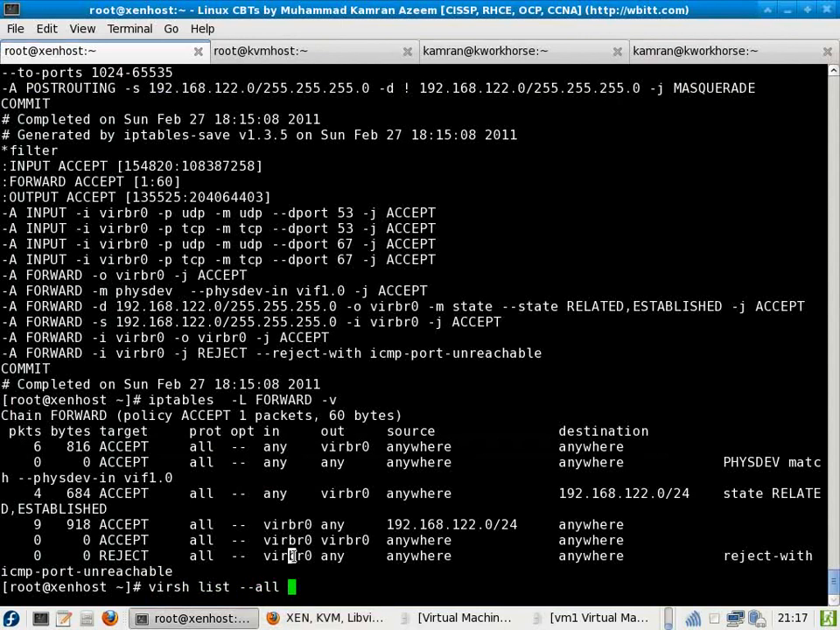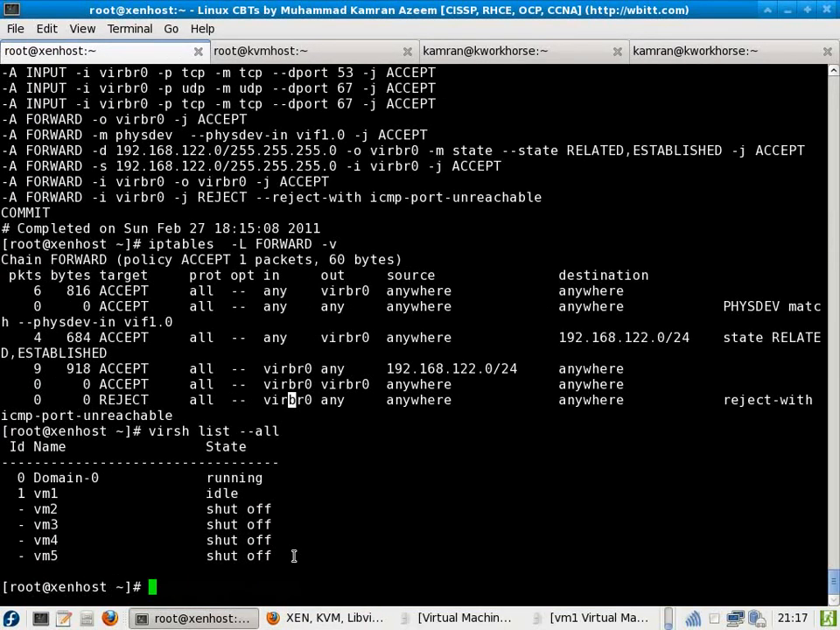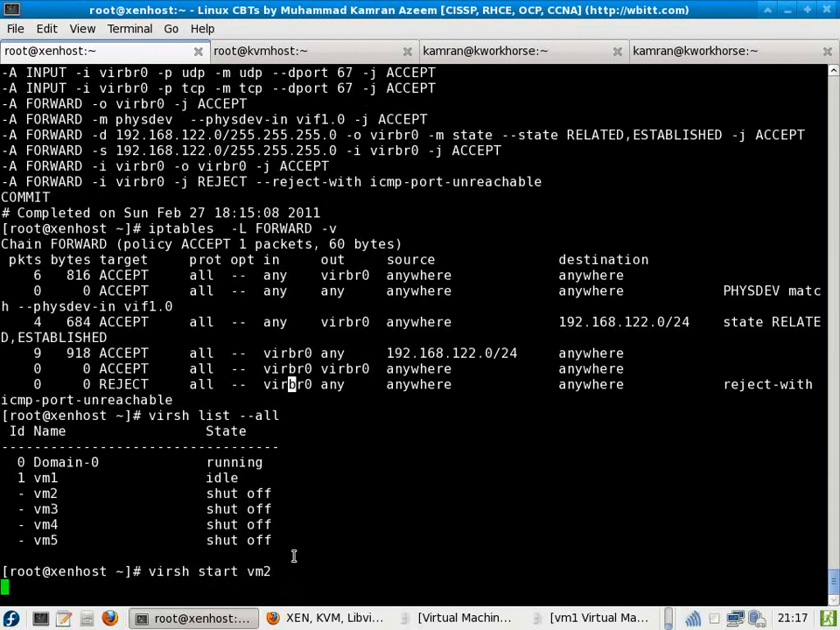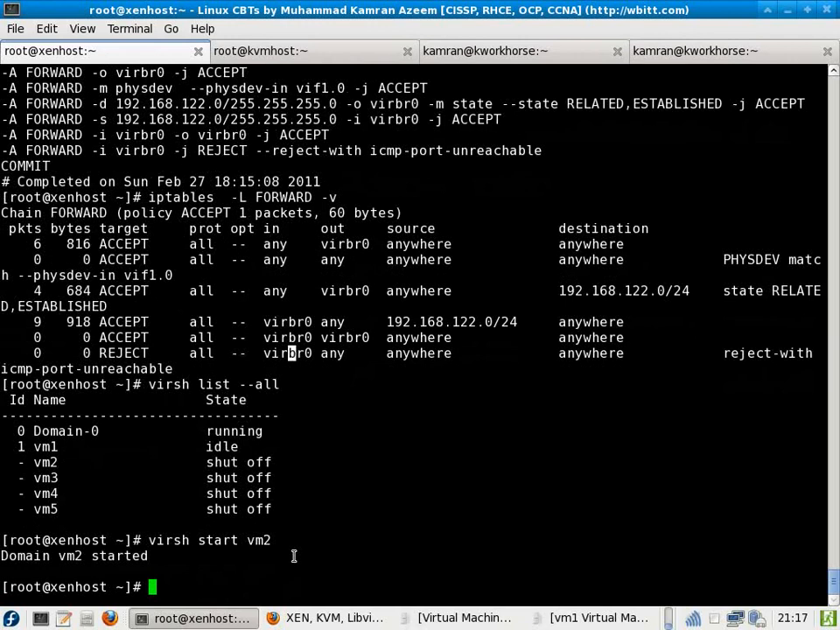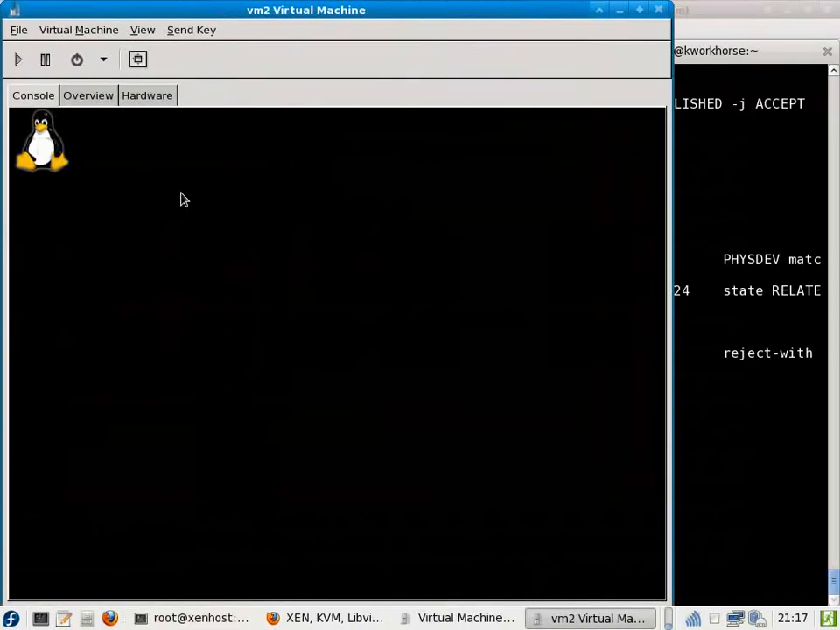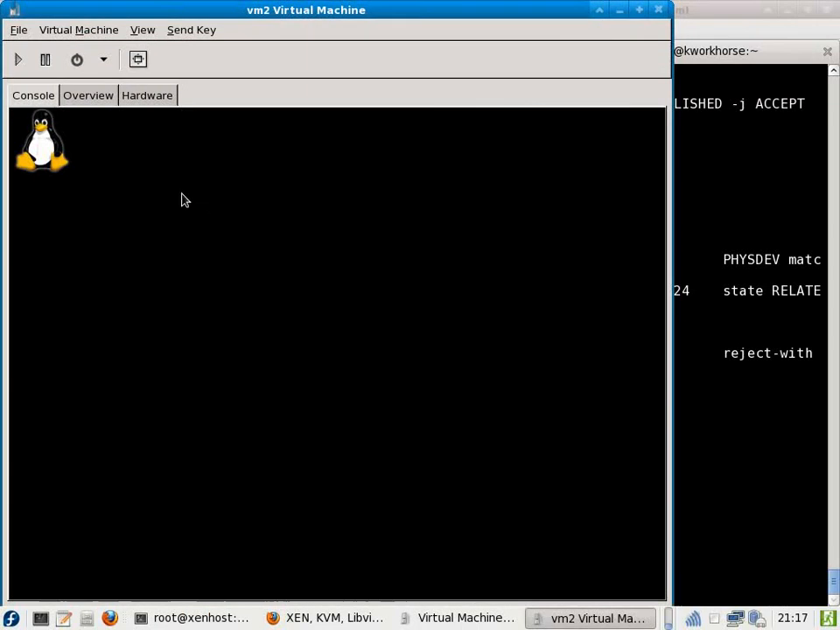Let's see how many virtual machines are running, and let's start VM2, and VM2 is mimicking a web server. We have a very simple web page announcing itself as a webmail web page. It's not, but I have not configured SquirrelMail on this, but it's just a web page serving the purpose.